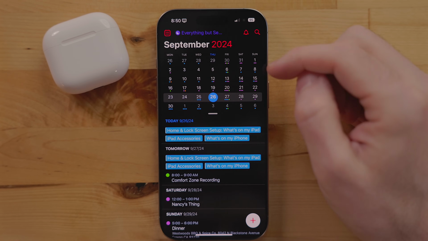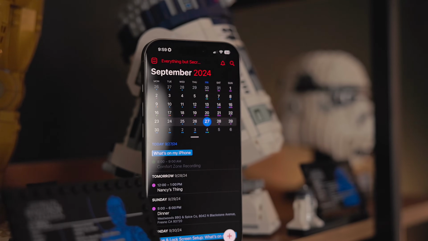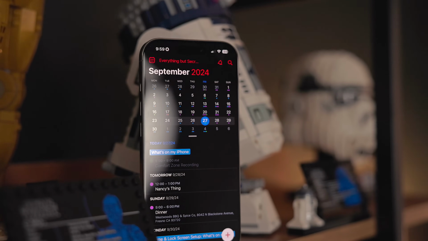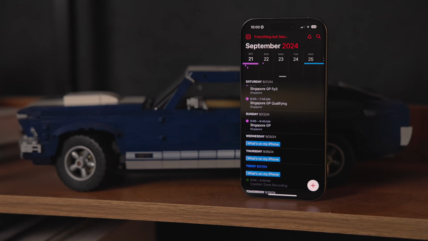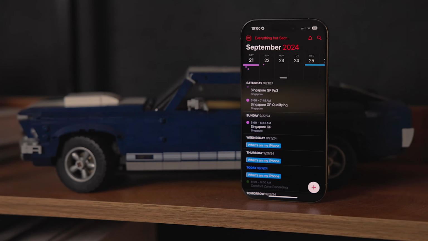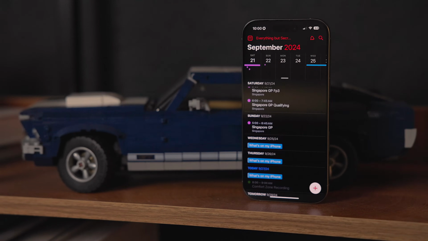Fantastical is my calendar app. I tried moving away from it after their last price increase, but I never really found anything that I loved as much. I tried using the free tier of Fantastical, but the app is just so good and there are so many great features that the subscription unlocks.